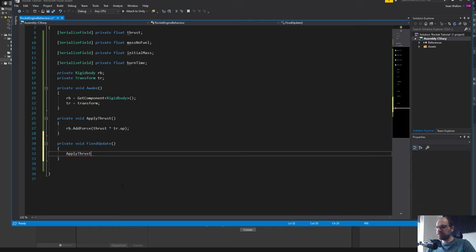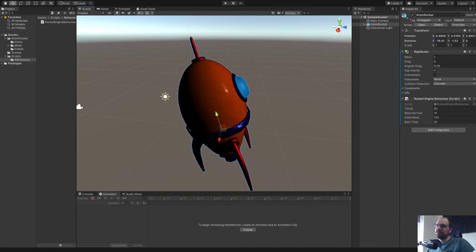So apply thrust, and now if I run this, excuse me, I have hay fever, the pollen is really bad here right now, so my mouth and sinuses are just fogging up in a disgusting way.